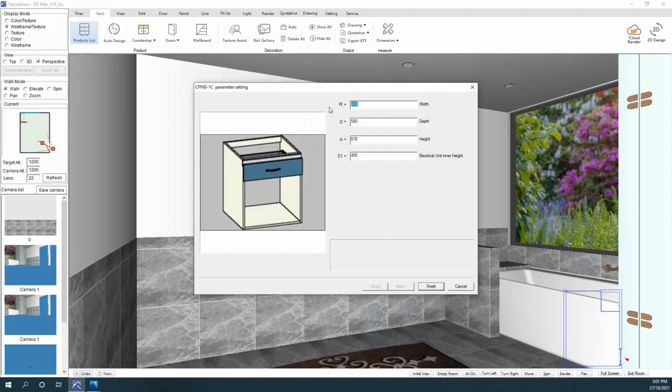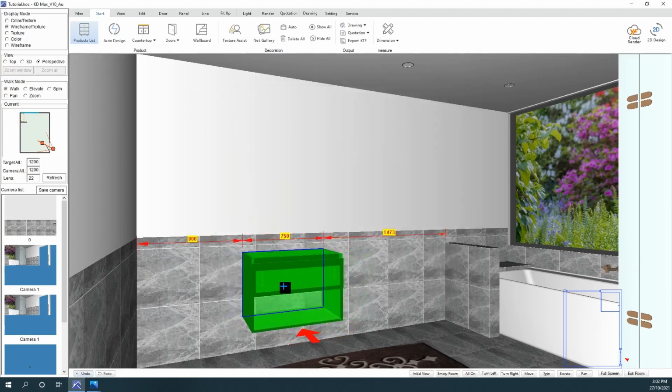Obviously get our size here. So I might make this 750. A depth, we'll make that 500. Our overall height, we're going to make that 550. And the electrical inner height here, we're going to make that one 250. Click finish, and then we can place that on the wall.